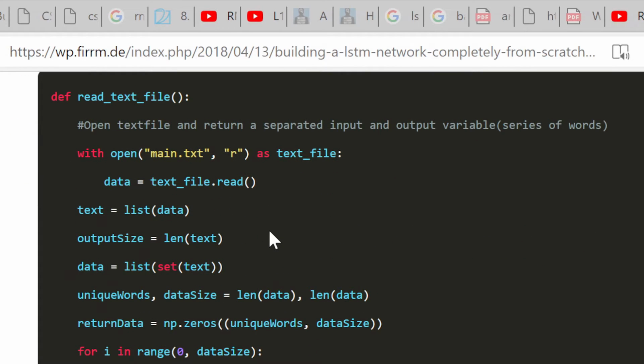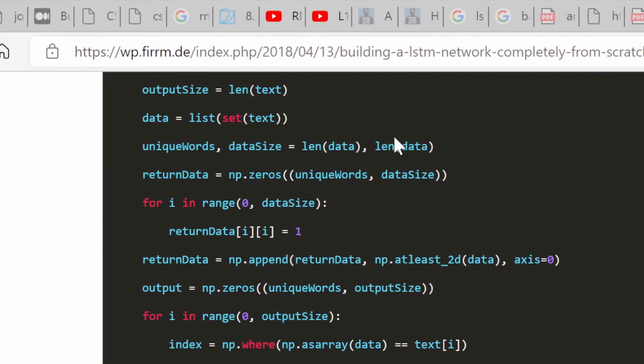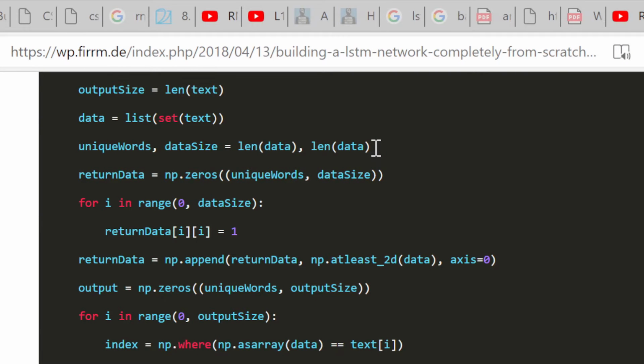Obviously, all due respect to whoever wrote this, but maybe they weren't expecting someone like me to use this as reference for building an LSTM from scratch. I'm just having a hard time going through this. Okay, so this is just taking text and tokenizing the text, and then his output size is the length of the text. Then he is getting unique words, and then unique words and data size. The same thing though. Why would you need two?